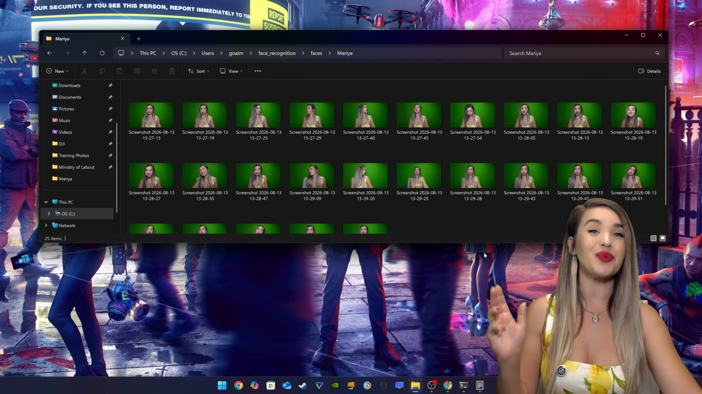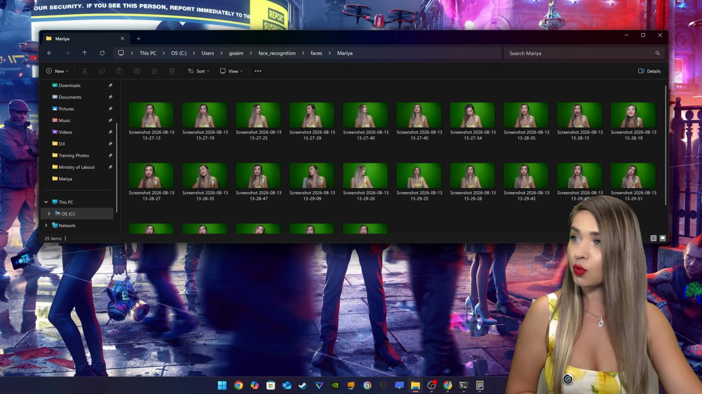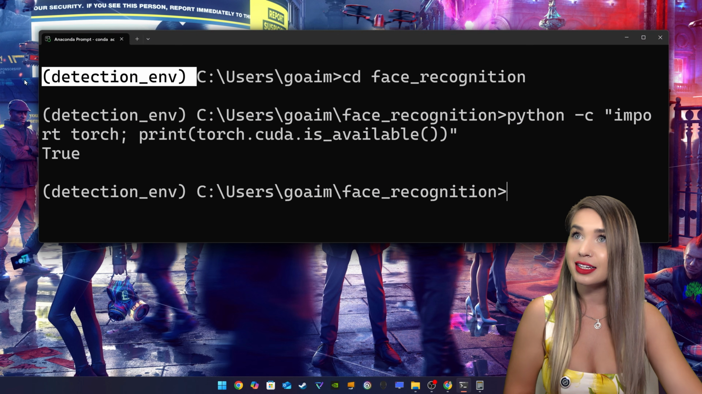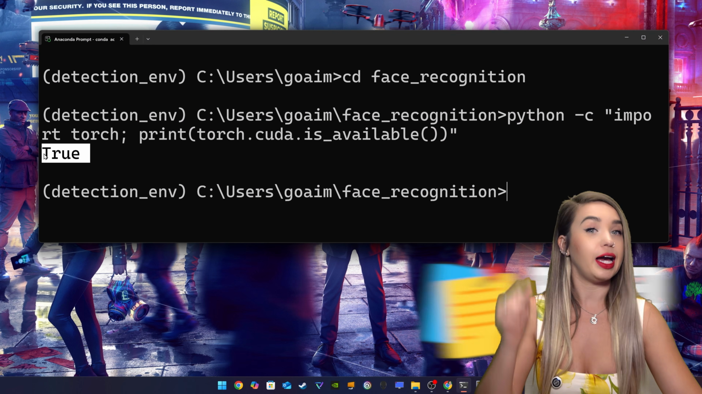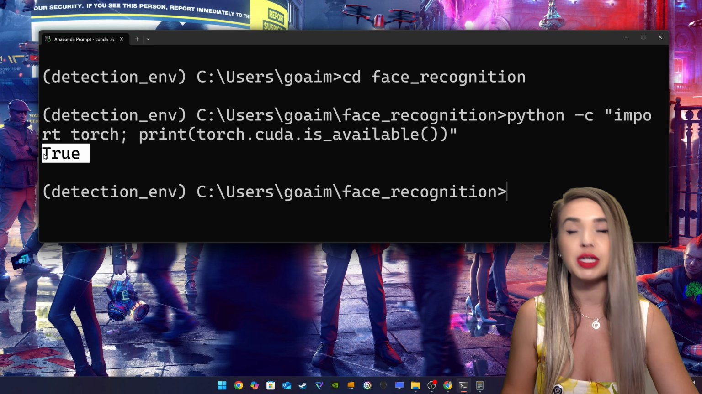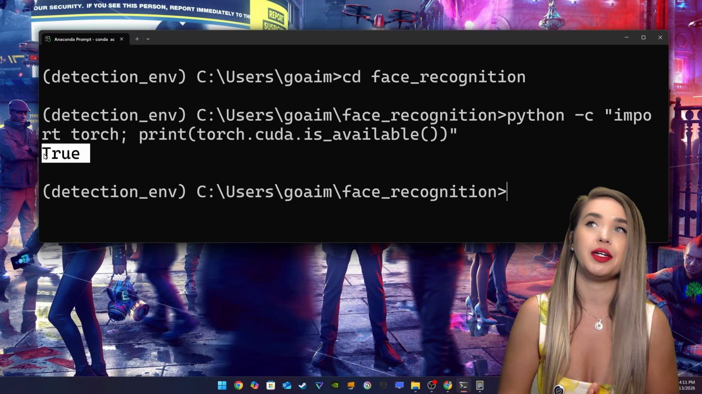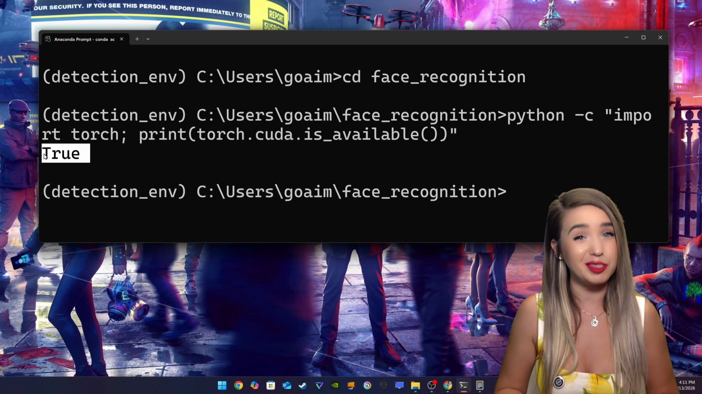And beautiful. Once our folders are ready, we will move on with training. And we will do so with the detection environment that we've set up in the previous video, running on GPU in my case. I left all the instructions in the pinned comment so you can set it up exactly as me. If you don't have a CUDA compatible GPU, you can still set it up, it will still work, it's just going to be a little bit slower.